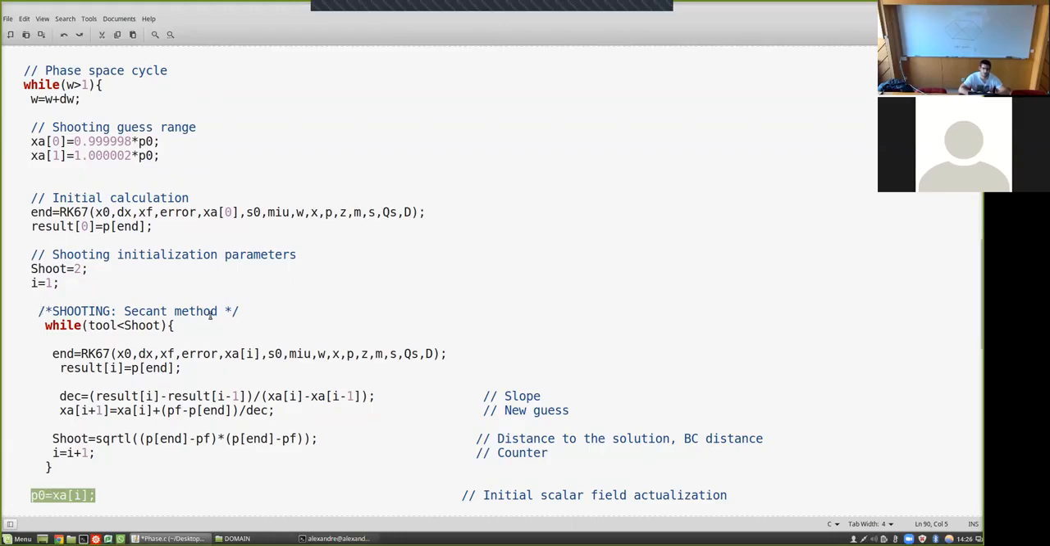Okay, I don't know if I was clear enough, but what we are doing is giving for the next solution a better guess from the previous one that we obtained. Okay, so this is a cycle.